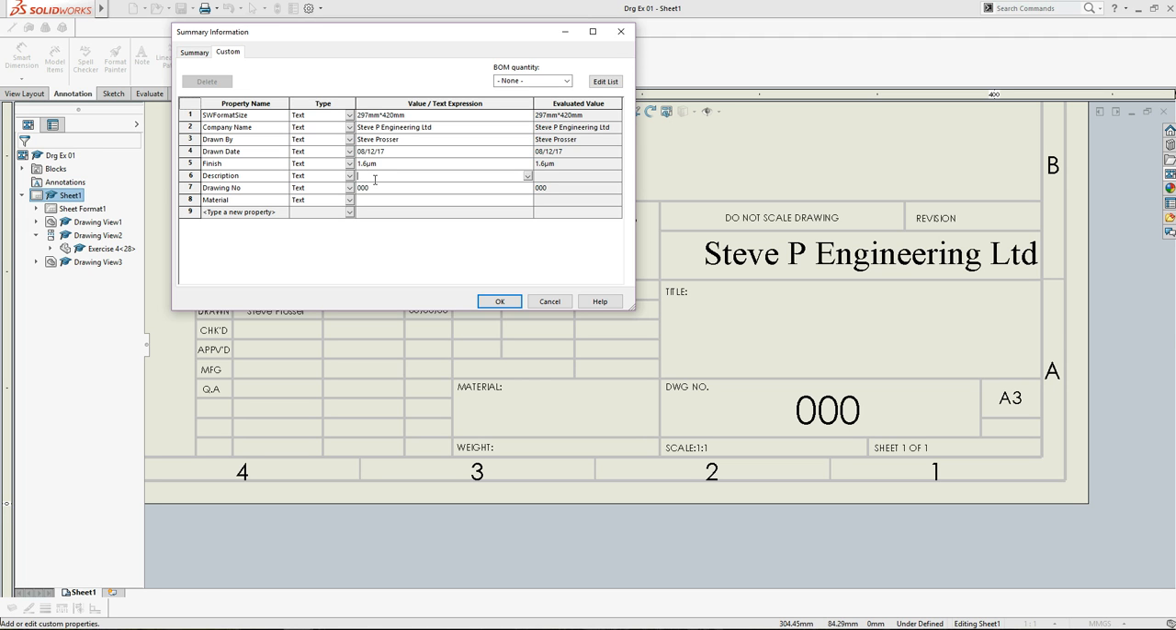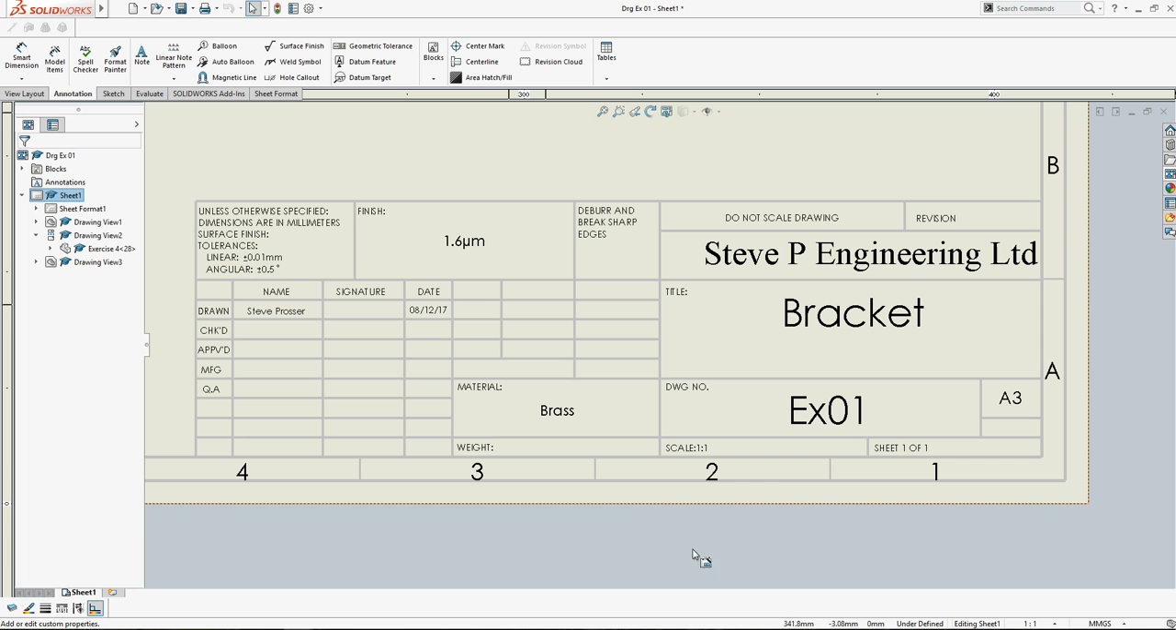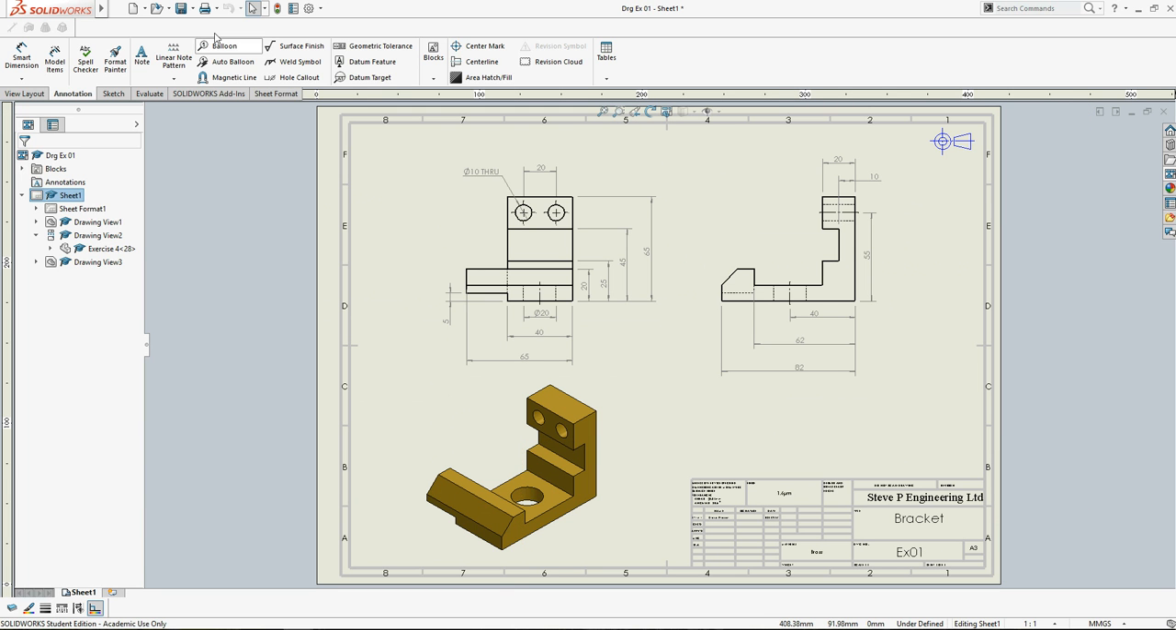Description, let's call it a bracket. Give it a drawing number, let's call it exercise 01. Material, can't remember what it is, brass. Okay, and that completes everything on my drawing view. All that's left to do is save.